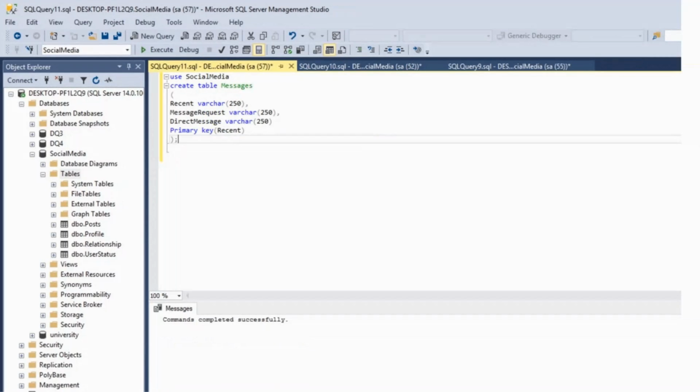And then our next table is called messages. Our column names for messages are recent, message requests, direct message, and our primary key is recent. And we didn't insert data into these tables yet.